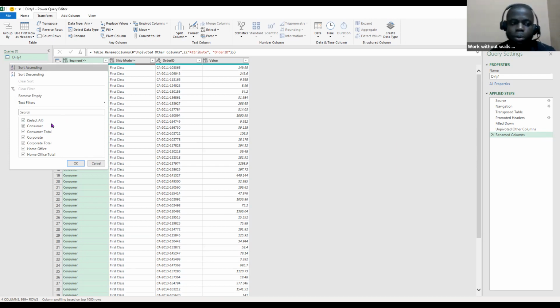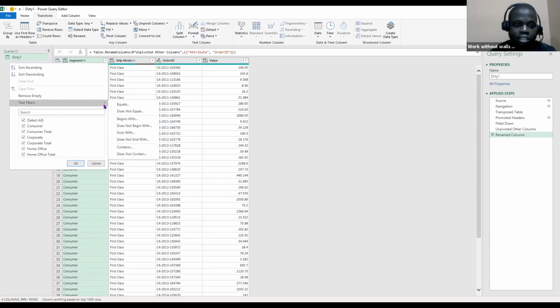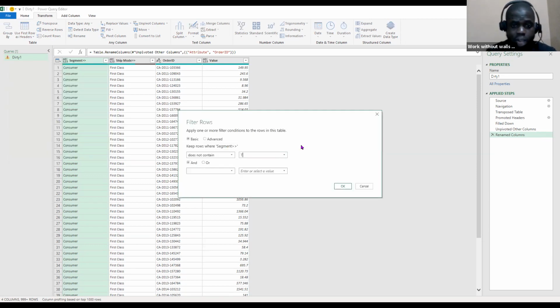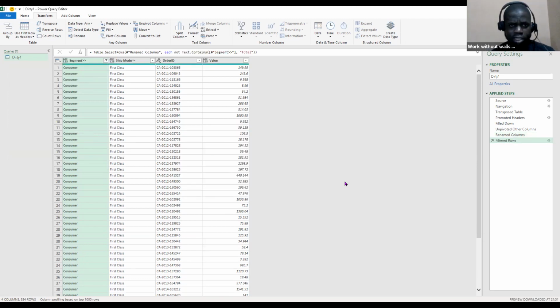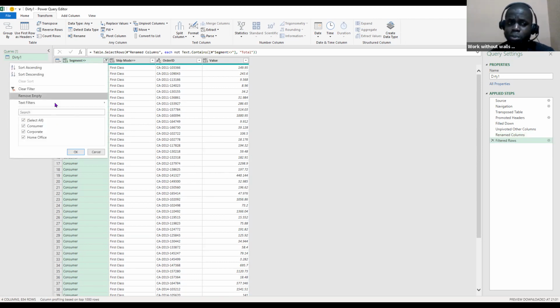Then it remains the problem of total. I'm doing it again. Text filters, does not contain total. If you have done it before, you don't need to do it again. I'm only doing it for the benefit of people that didn't do it. You can see now, I check this again. I've explained the reason we are doing this approach and not checking it one by one, because we don't want Power Query to use us. And we click on OK.